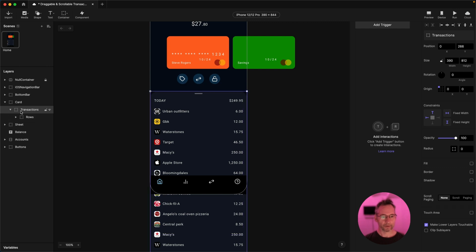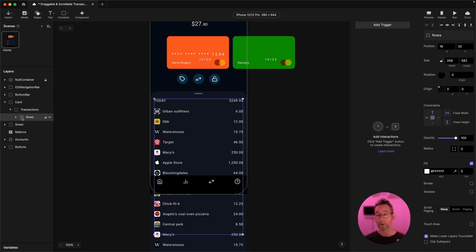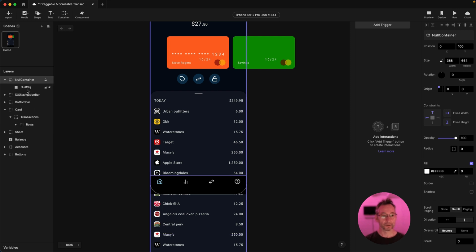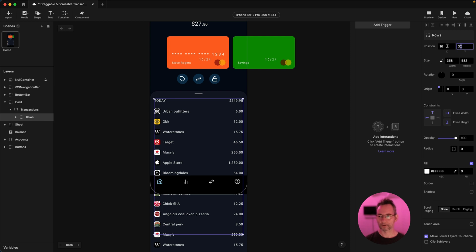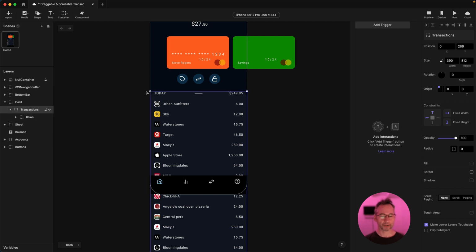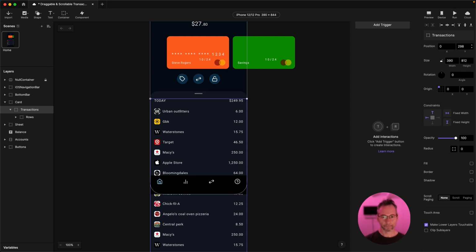Just to make our life easier, because the rows is the content, the same as the null object. Because the null object is at y0 inside its container, I want the rows to be at y0 inside of its container. So we're going to change this to 0, and then I still want it to be offset, so I'm just going to move the transactions down by 32. So let's say plus 32. And now we're basically in the right position. So rows and transactions is exactly the same. Okay, that's looking good.